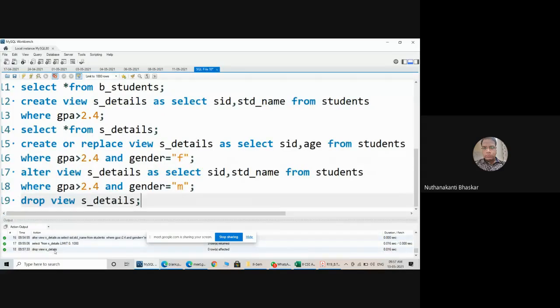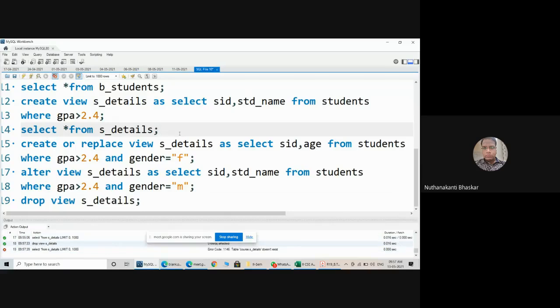Yes, the view is dropped. If you want to check that view, it will show that the table s_details doesn't exist, because the view is not there. The view is dropped. It is not going to be accessible. Means everything is under control. That means we can create the view, we can change the view, we can alter the view, we can select the view, and we can drop the view. Very easy.